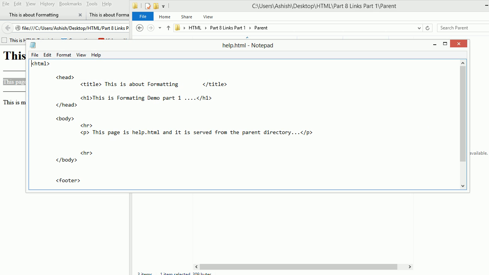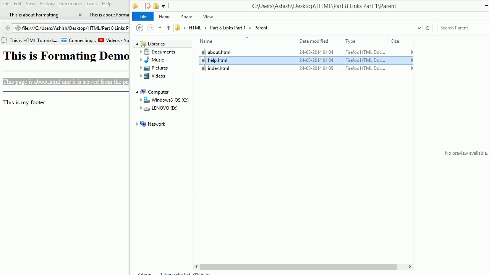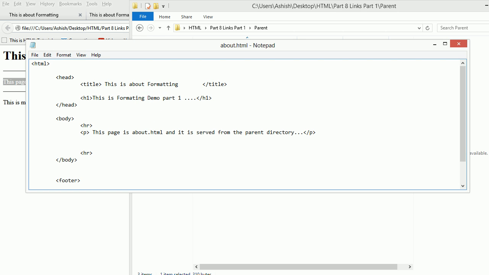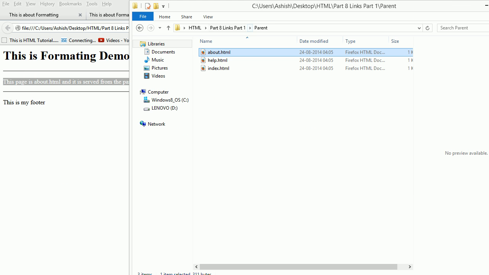Same goes with the help. The title will help us identify if this is the parent slash help page. Alt FX, save, yes. Let's do the same for about. This is the parent slash about page. So basically you are getting that these pages are served from these directories.